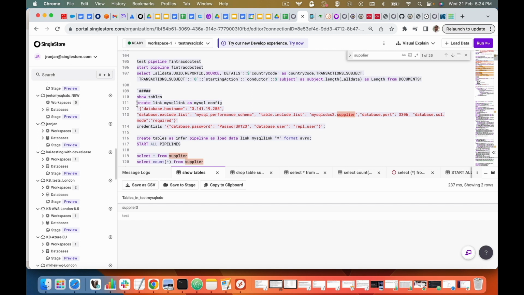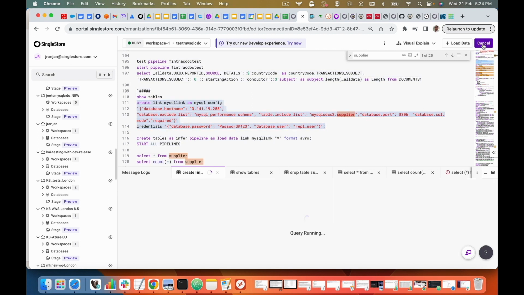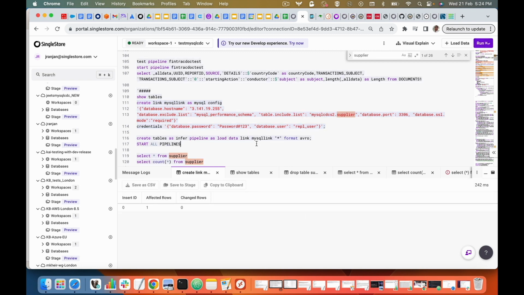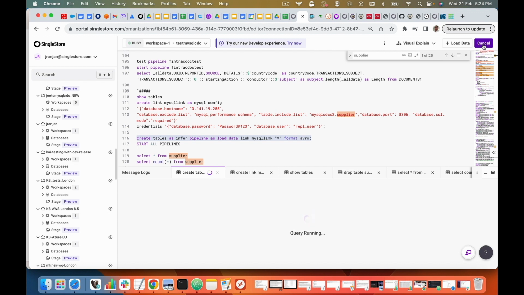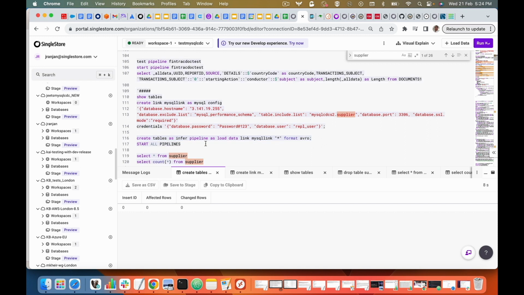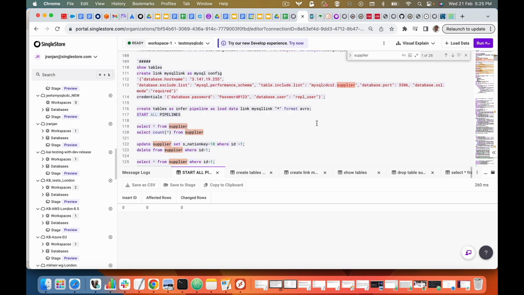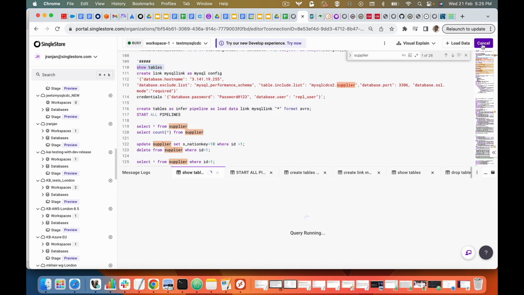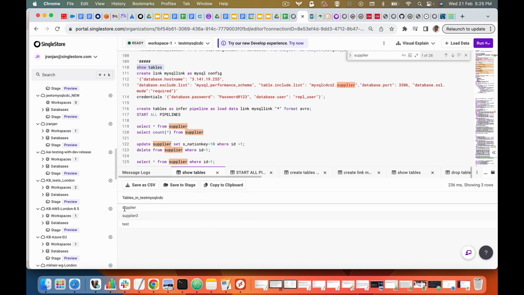So now I will create a link. The link has been created. Now I'll create a pipeline. It will take some time, and if it is successful, then we'll have to start the pipeline. So the pipeline has started. Now you can see if the supplier table has migrated or not. Yeah, if you can see, there is a supplier table now.